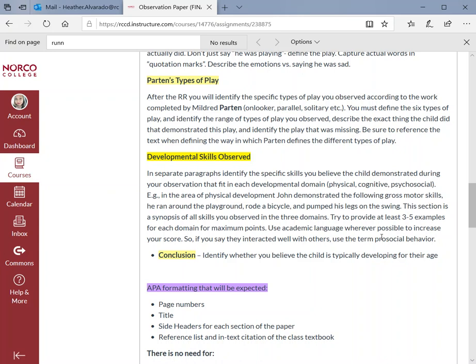If they were engaging positively with their peers, you can say pro-social behavior. Especially if maybe they were helpful. Maybe someone dropped their toys and the child you're observing helped that person. Or maybe they said thank you a lot. Those are all pro-social behaviors.